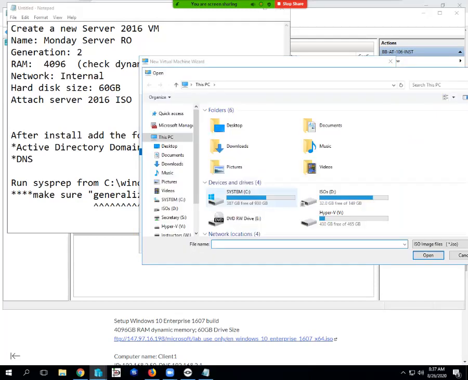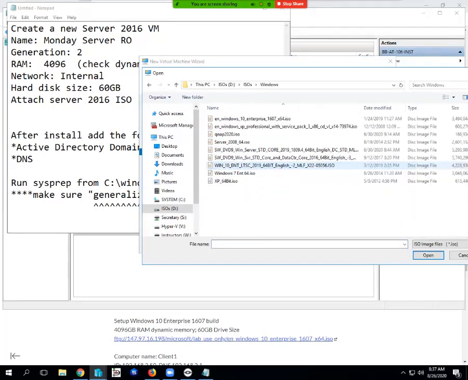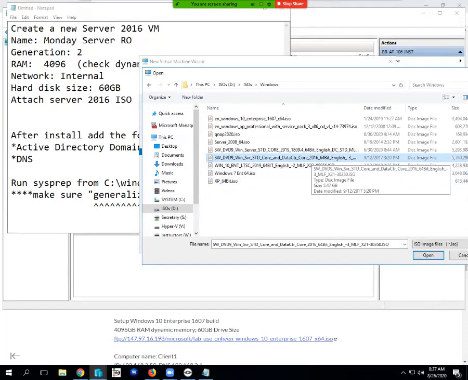And that ISO file was, oh, mine's on a different drive. It's the SW DVD9. It has the Core 2016 edition.